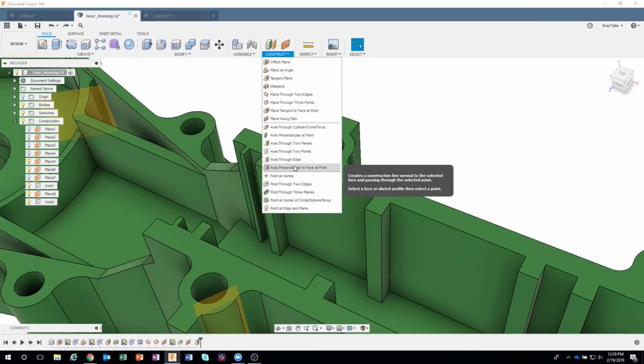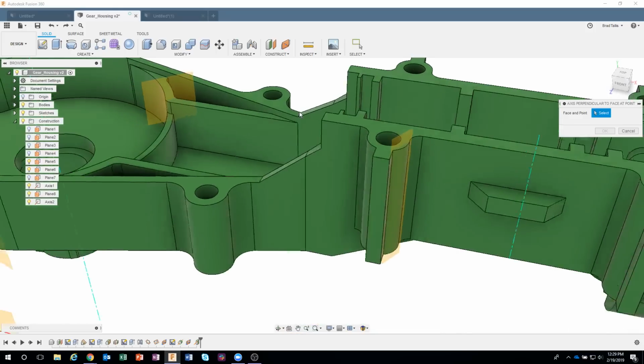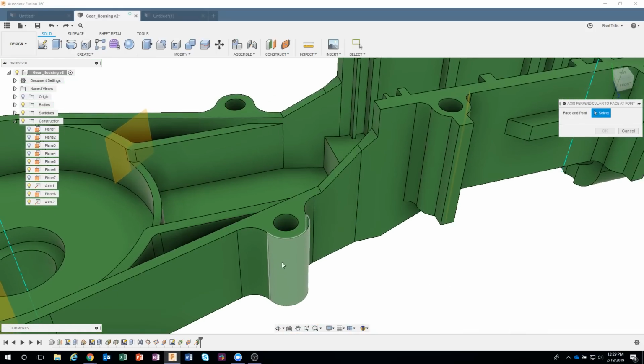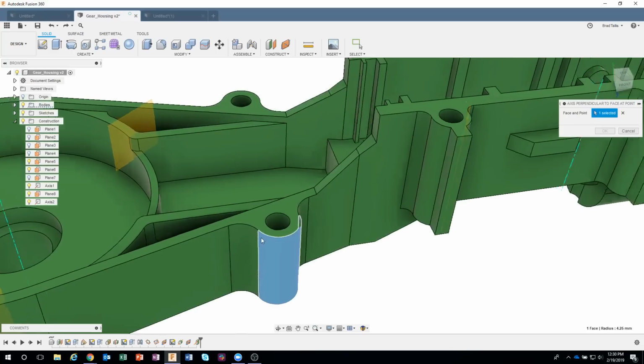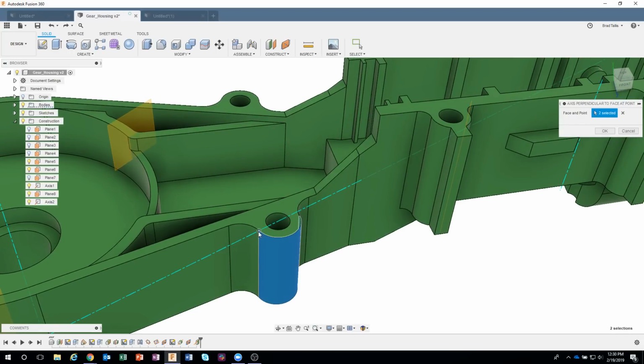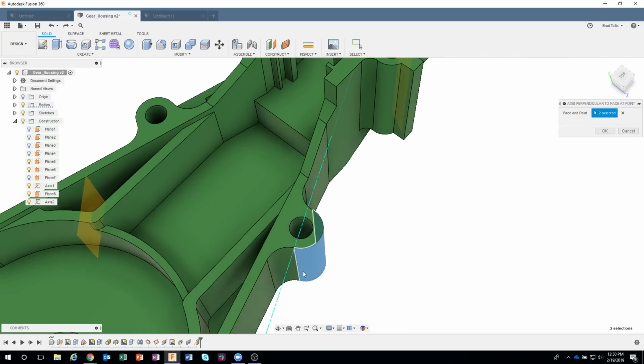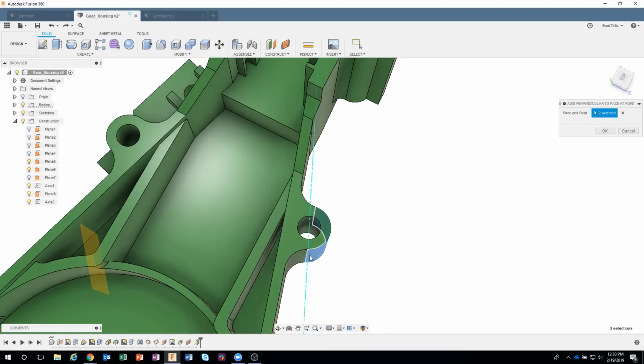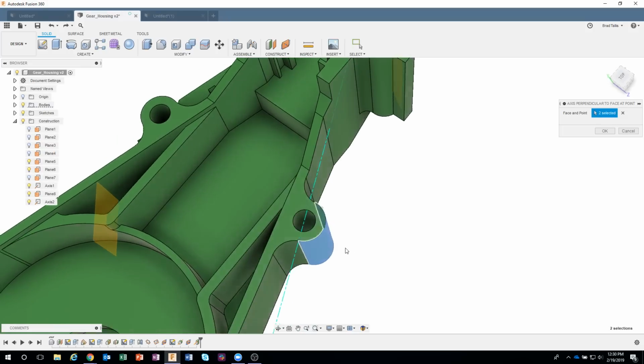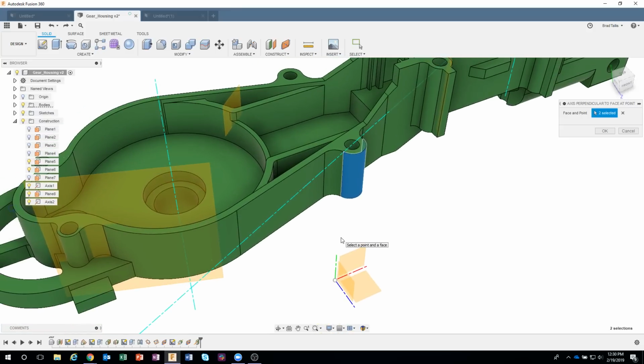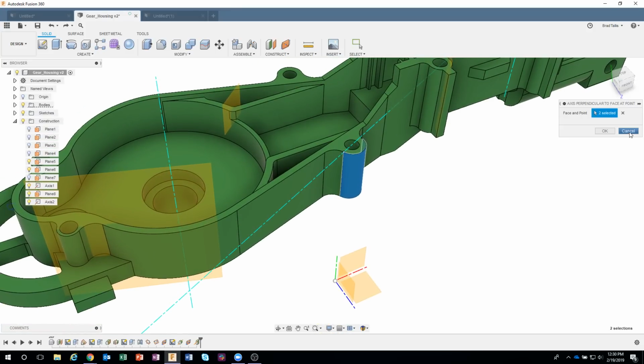And then axis perpendicular to face. So this one's kind of useful. So again, I'll pick one of these cylindrical faces. I'm just going to click somewhere, and you'll notice it says specify a point. So I don't have a point, but if I click up here, for example, it's going to create an axis tangent to that face, or perpendicular, I should say, to that face at a particular point.